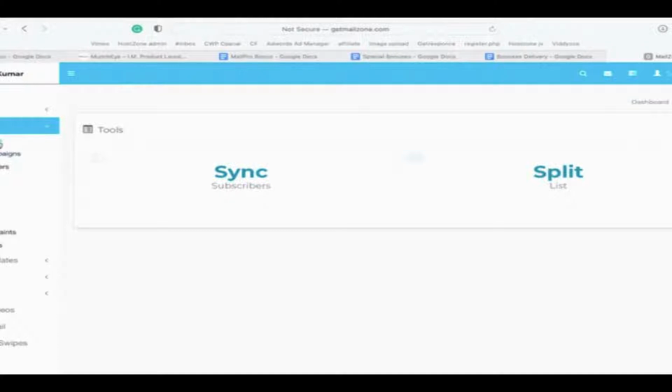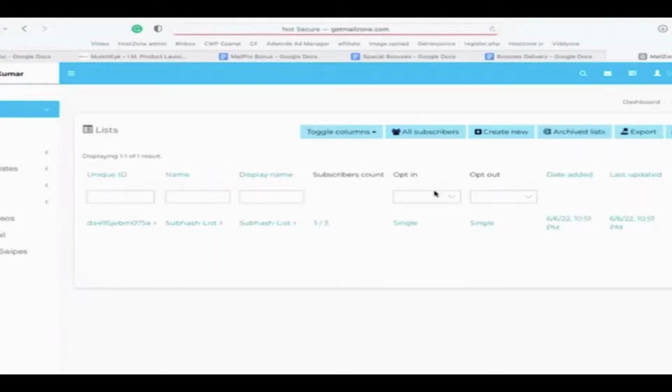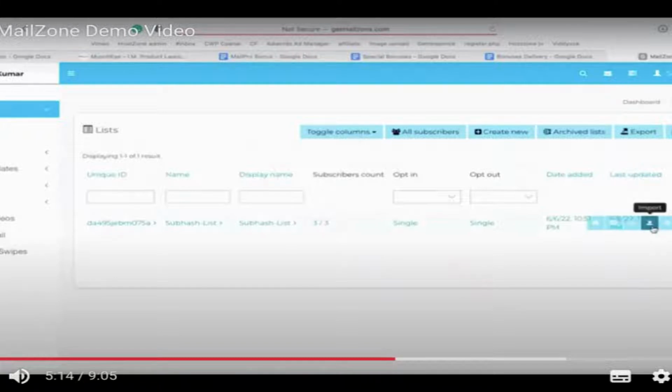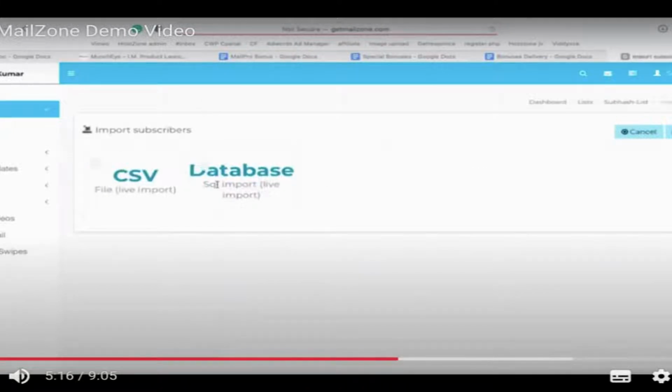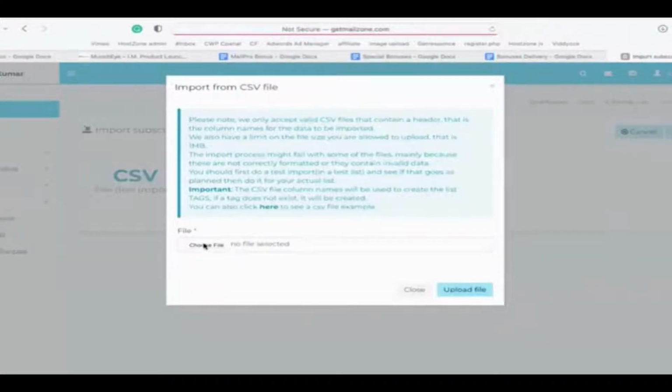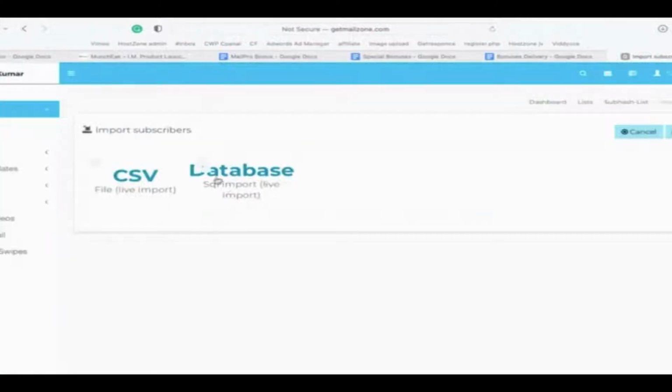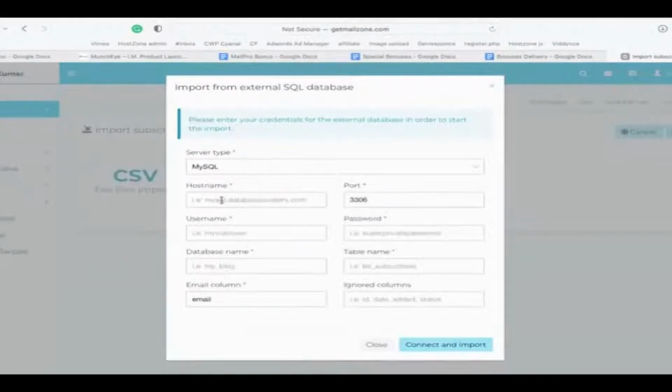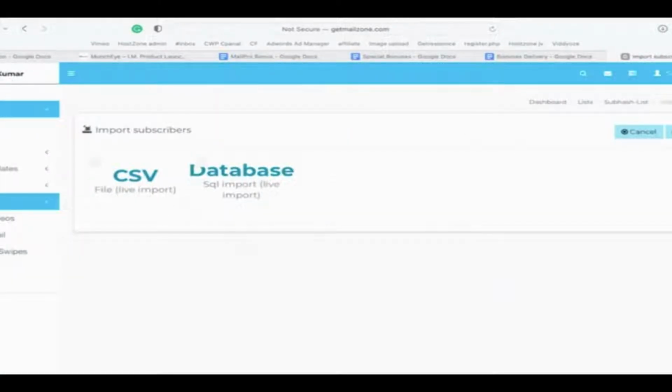So let's talk about, once you create and upload the list, how you can upload it. This is very simple. You can click here, this is the import option, and import your CSV file here. That is super simple. If you do not have a database, then you can put your customer names and everything here. You can upload a single email.